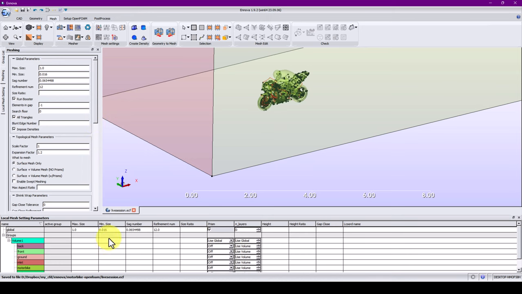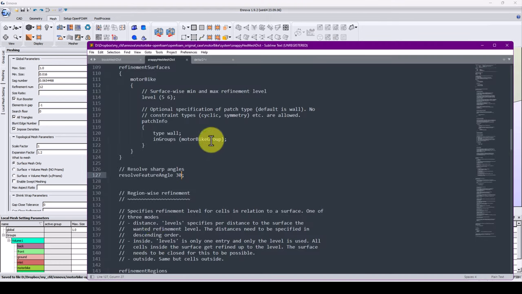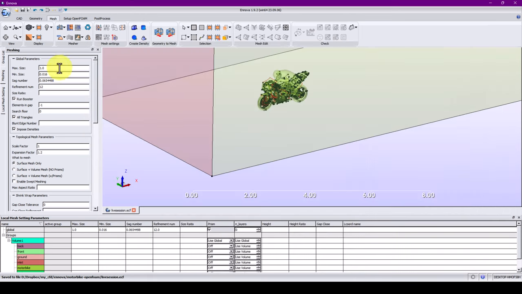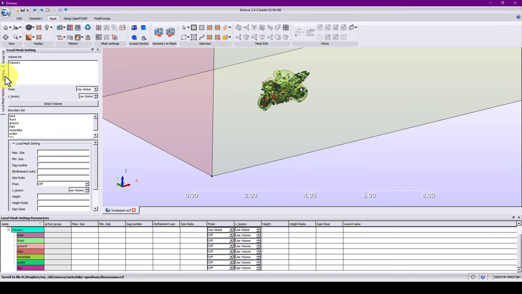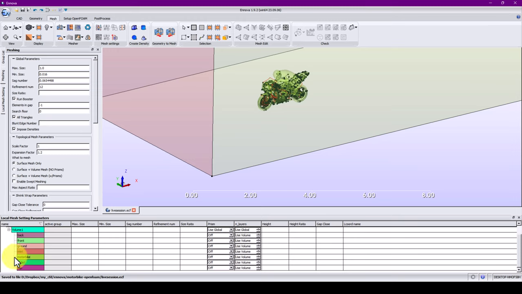Okay, local parameters also. Remember that at the surface here, we have this one. So we need to define that local parameter because we only defined the global. Local parameters, you can do it here or in this tab. As I say, I found it more intuitive to do things here. We want only in the motorbike. So for the motorbike, you have a maximum size that is 0.32, it's the power of 5, and 0.016, the other one. This one also, you can put 12 here. As these are global, usually I like to put this one 18, and then locally apply this one 12, and that's all.